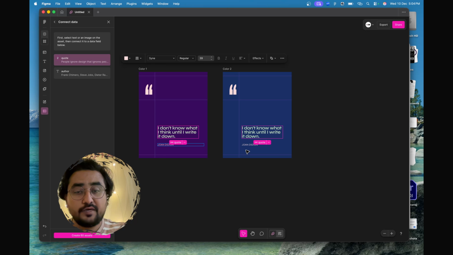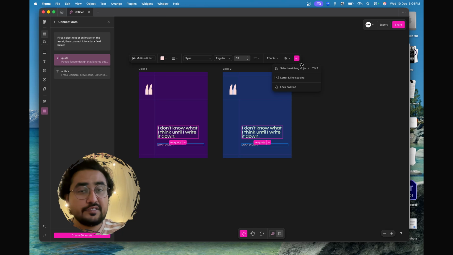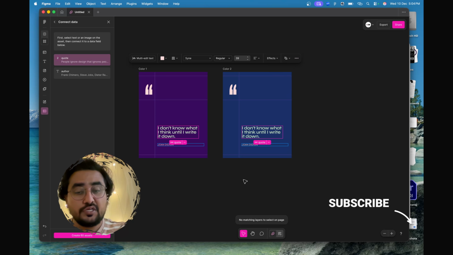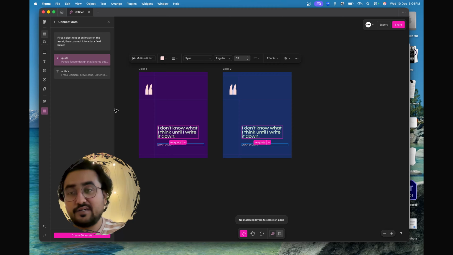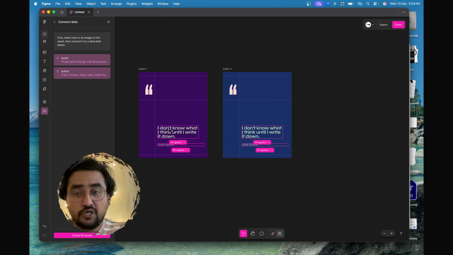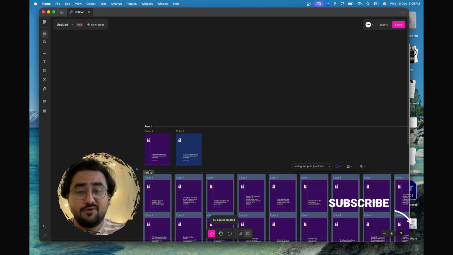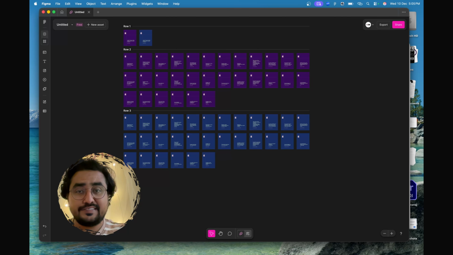Same way, you can manually hold shift and select the other text as well, or you can simply go here and click on select matching layers. Because I already selected both of these, it will not show me more layers to match. And I'll simply click here to link the author with this author name. Okay, now you would have already guessed what we have to do. We just have to click on create assets, and now you can see it has created all these assets here.